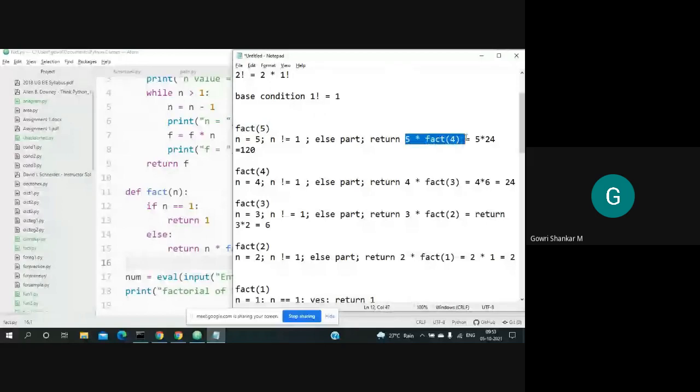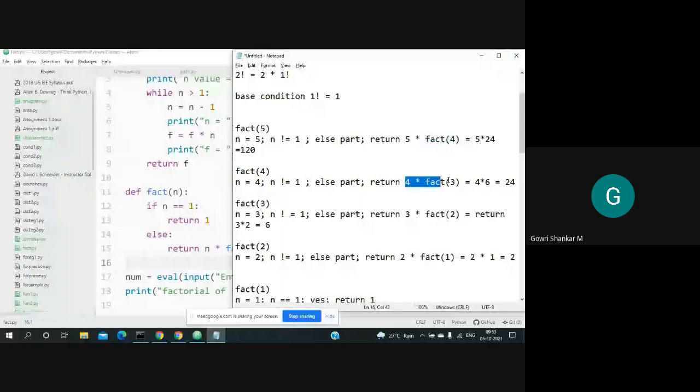This is simply a recursive call. Again, here also we have a pending operation: whatever result we get from fact of 3, we have to multiply it by 4. So coming from fact of 5 to fact of 4, fact of 4 to fact of 3, fact of 3 to fact of 2, fact of 2 to fact of 1, these are the sequence of recursive calls we make. Once we hit the base condition, we return a value, and this value is passed back up the recursive calls.